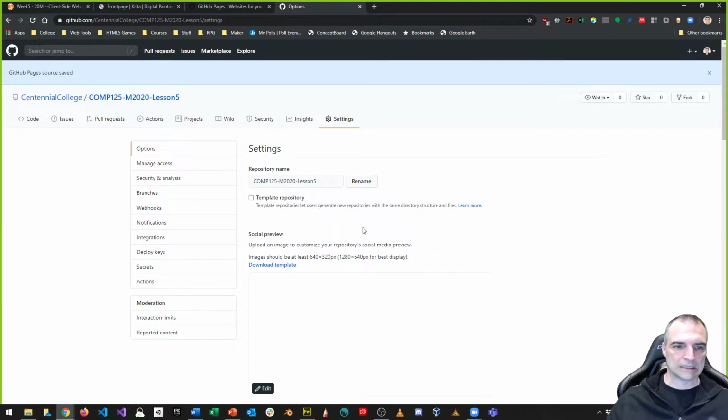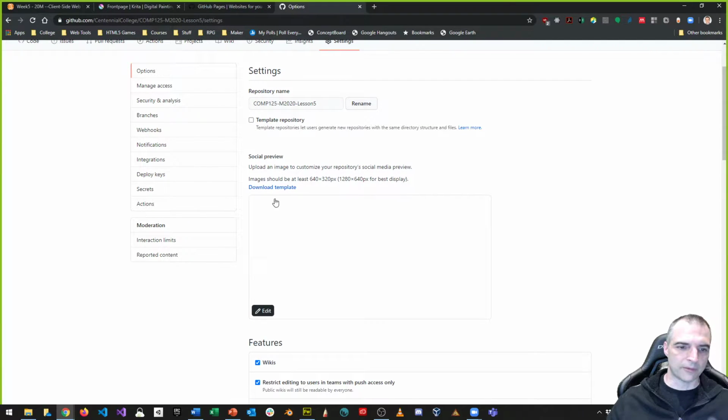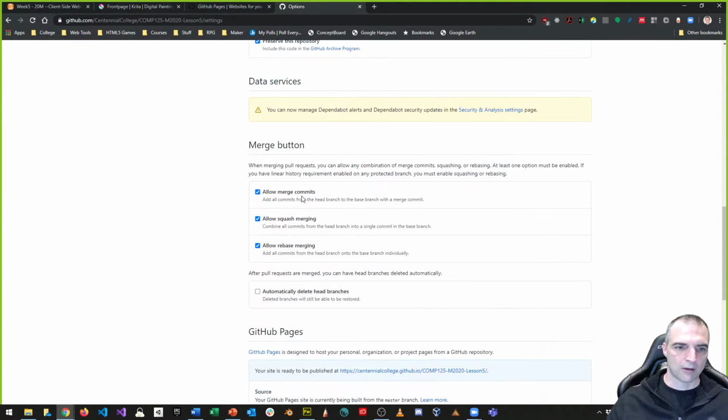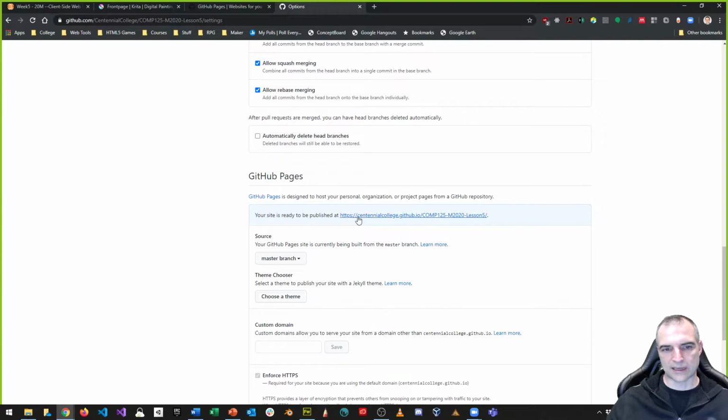And it says settings. The repository name is COMP125 M2020 lesson 5. It says template repositories if users generate new repositories from the same directory and files. No, I'm pretty cool about this. I don't have to do anything else, just that. If I scroll down, you can see that it gives you a link, centennialcollege.github.io/comp125 M2020 lesson 5. It's not going to work right now.